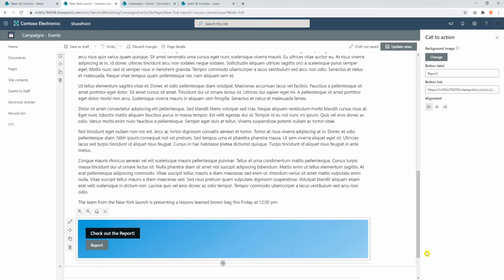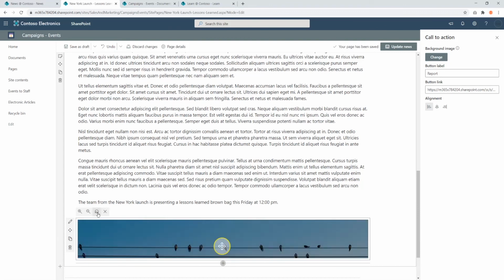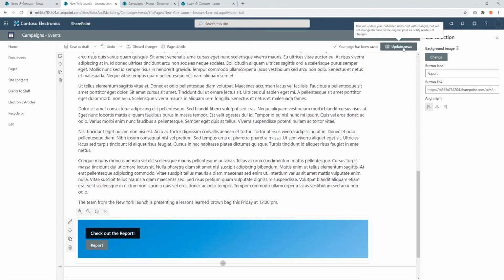Okay, so by default, it avoided the birds. But if it didn't, you can go here to set focal point. And you can scroll through the image. What part of the image do you want to show? And as soon as you let go, you'll get a preview of what that looks like. But I do think the bird's a little distracting. So I'm going to scroll up. Just add that blue. Update news.